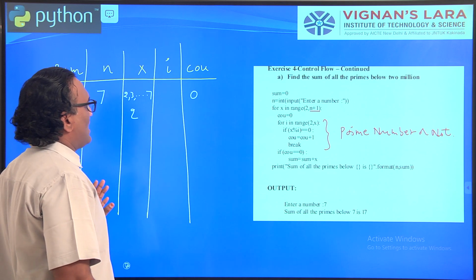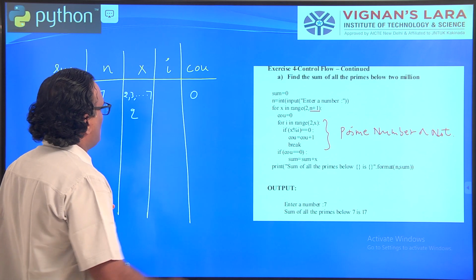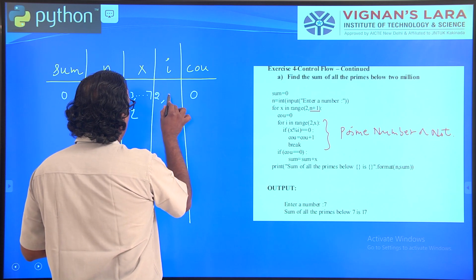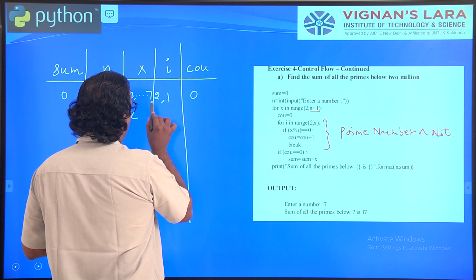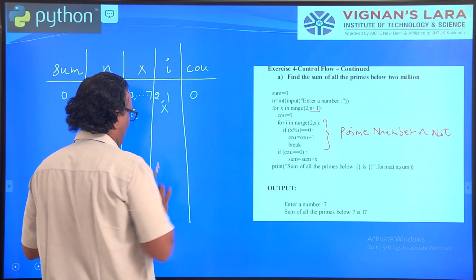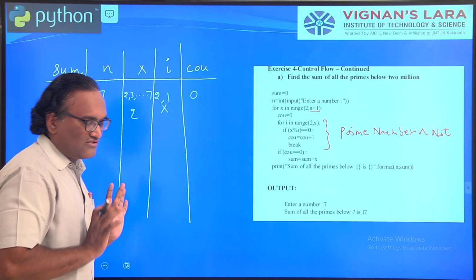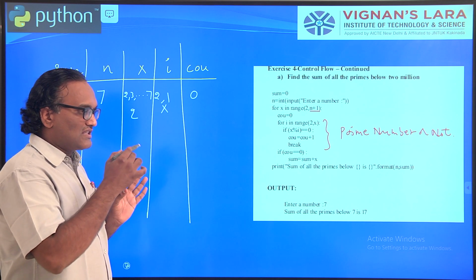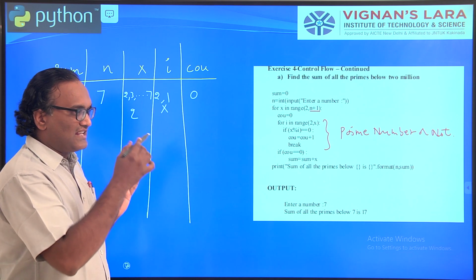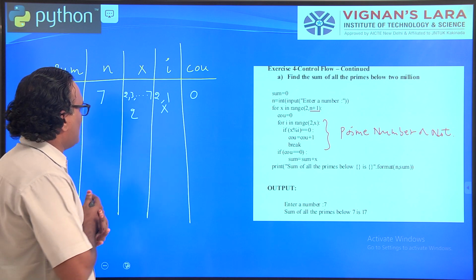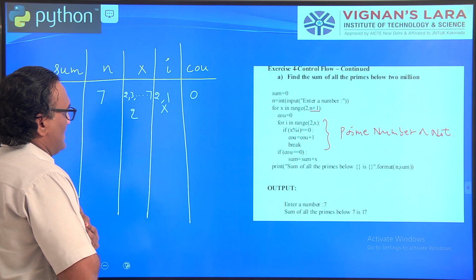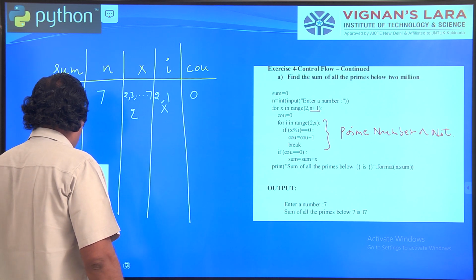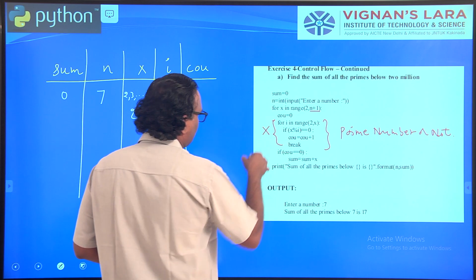For i in range of 2 comma x, that means x is now 2, so 2 comma x means range of 2 comma 2, where the range is empty. You should have 2 to some 3, 4 like that, but it should not go in a reverse direction. So it will not enter into the inner for loop.